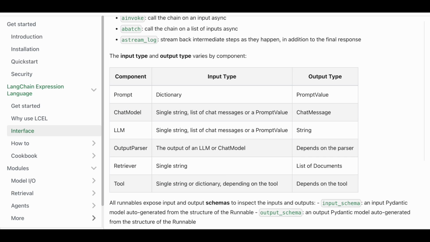The input and the output vary by component. For example, for the prompt component, the input can be a dictionary and the output can be a prompt value. For the chat model component, the input can be a string, a list of chat messages, or a prompt value, and the output is a chat message. For the LLM component, the input can be a string, a list of chat messages, or a prompt value, and the output is a string.